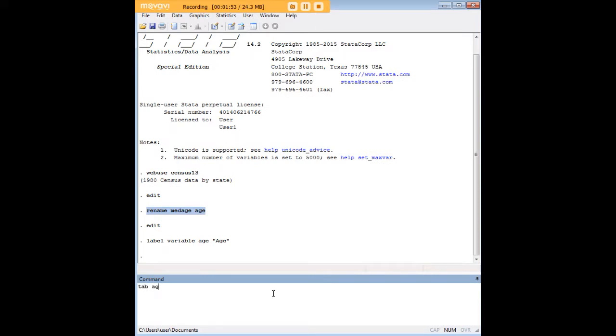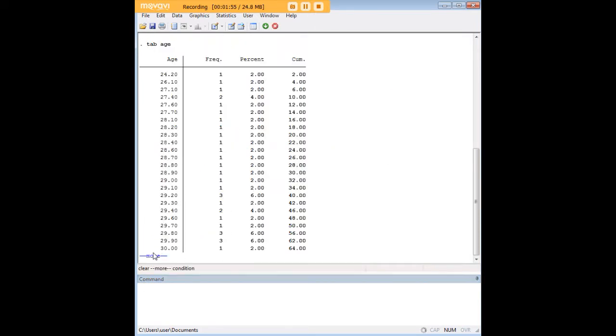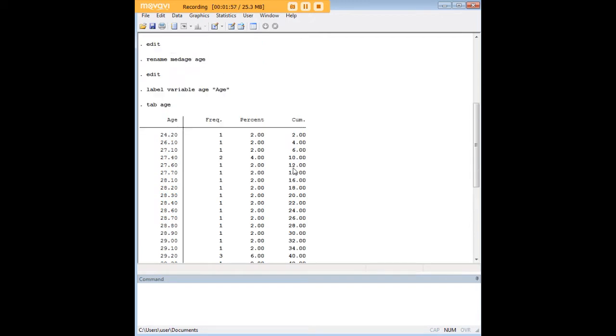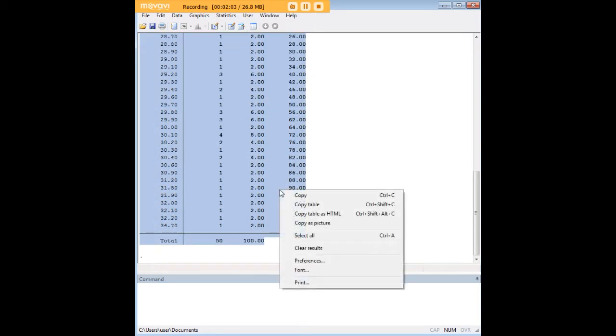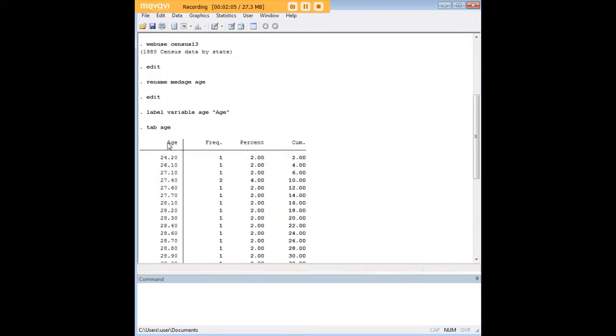So let's say that you're creating this table over here, just for the sake of illustration, and you want to copy and paste it over, maybe as a picture file or whatnot, and you don't want age here to be in lowercase because everything else is uppercase, frequency, percent, and cum. So it's going to look better if it looks like this with a capital A.